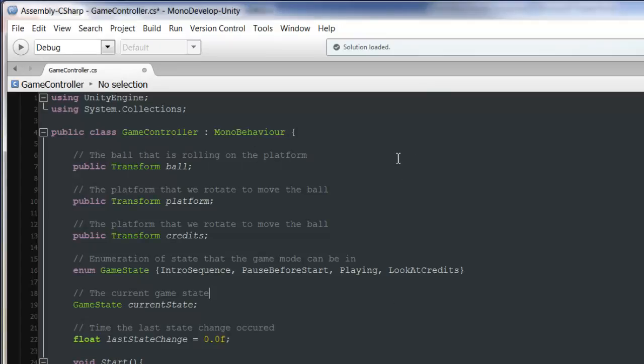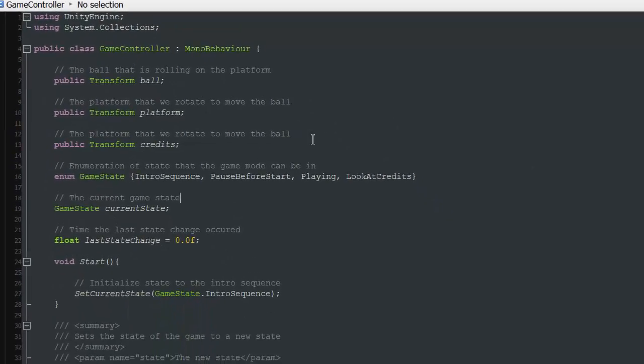Here's the Game Controller script. It starts out with public members that define the ball, the platform, and the credits, as we saw in the inspector. And this comment is actually wrong. This is the cube that displays the credits.